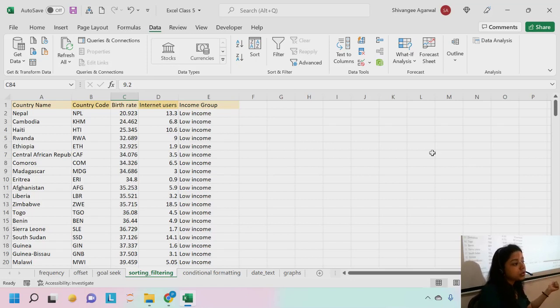What is the shortcut? Control Shift L. Place your cursor anywhere within the table and use the shortcut Control Shift L, and your filtering buttons will be there. Right? So that is sorting and filtering. Sorting is arranging your data in a particular format. Filtering is filtering out the information that you don't need, or filtering out the information that you only want to keep.